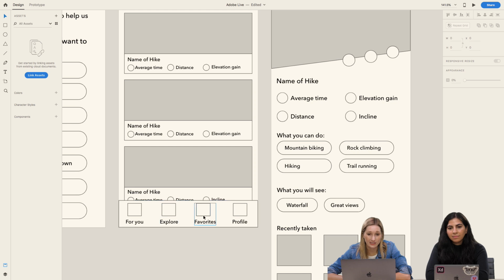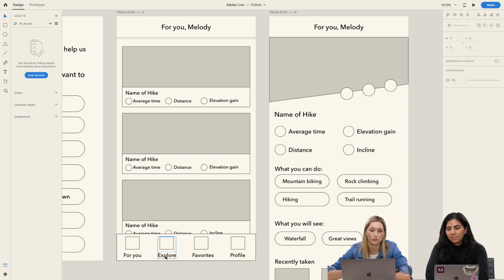We picked out our navigation and our tab bars. So we've got a For You section, which is this page. We've got an Explore where you can see all the different hikes in the area. If you don't think that your recommendations are right, you can favorite them. And then we've got a profile.